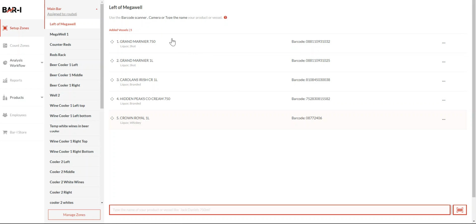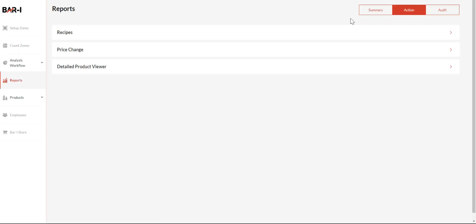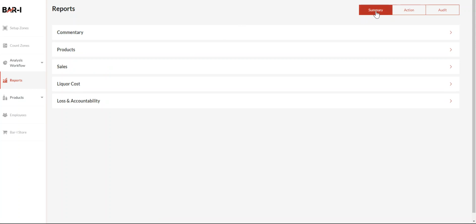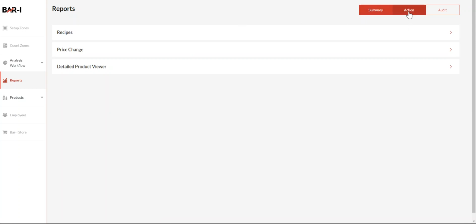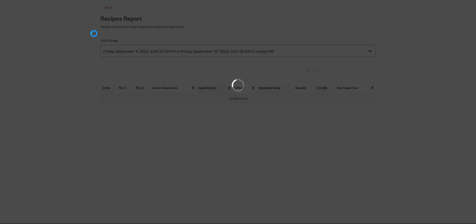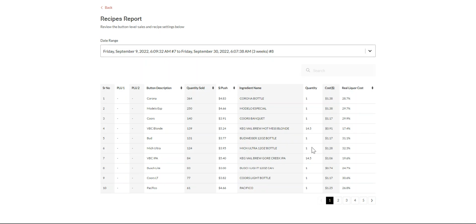So using your main login, go ahead from the main dashboard or from Setup Zones, click on Reports. By default, you'll be on the summary reports. You'll need at the top right here to select action reports and then click on recipes. And then obviously, if you want to just review the recipes line by line, you can do so by using the pagination or the next arrow here.